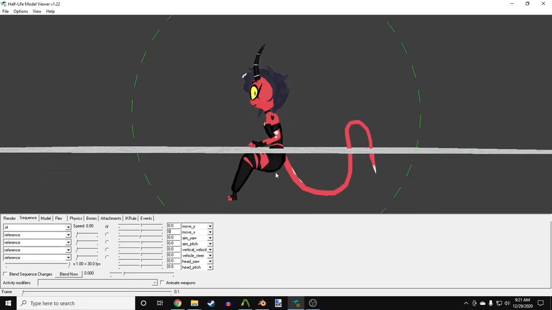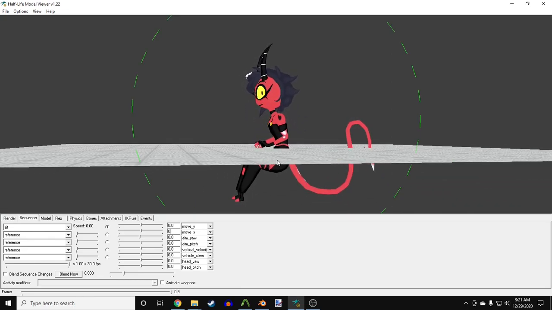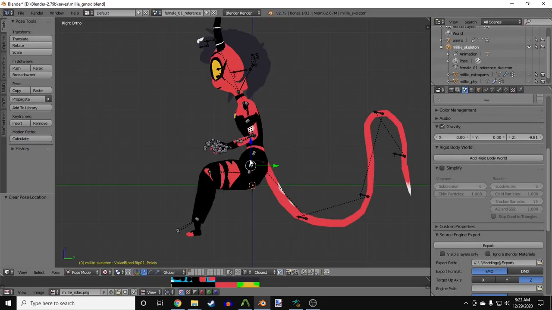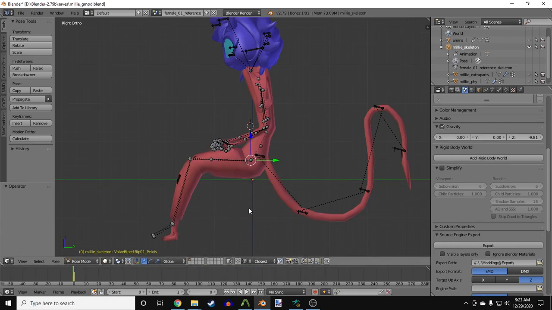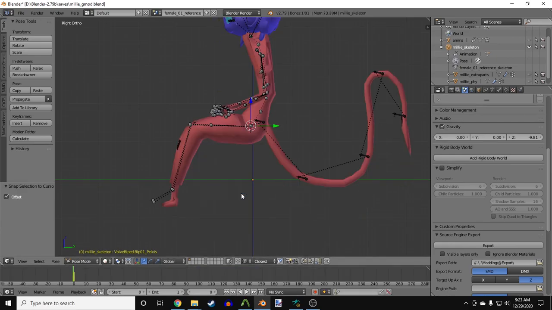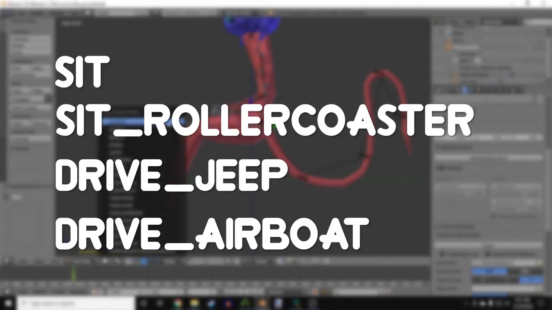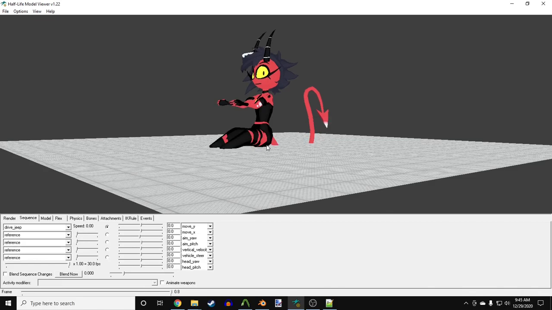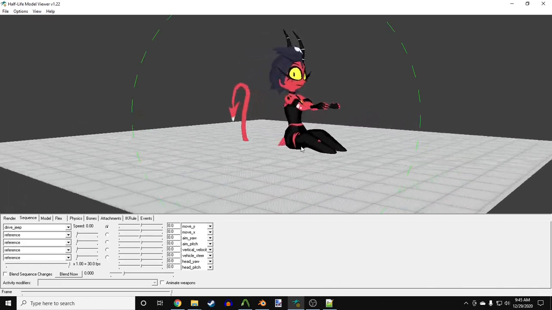These will have to be adjusted manually by making custom animations. Long story short, I import the animation, eyeball where it looks like her butt will be, and raise the animation up. I do this for the sit roller coaster, drive jeep, and drive airboat animations. Okay, there. Her sitting is fixed.